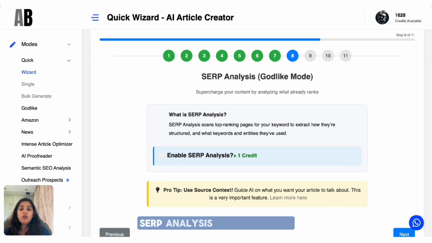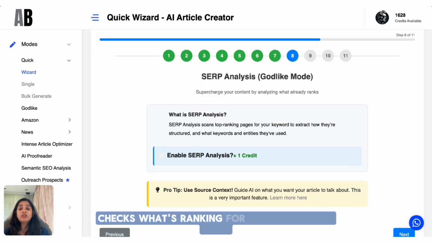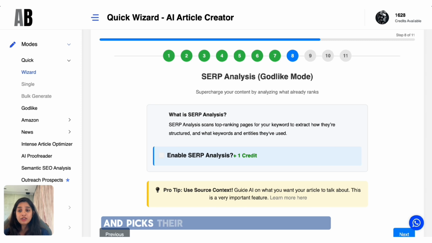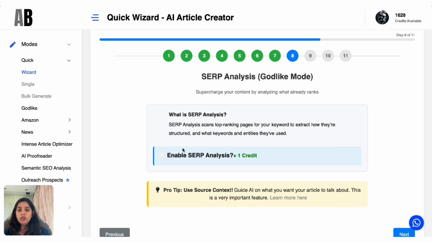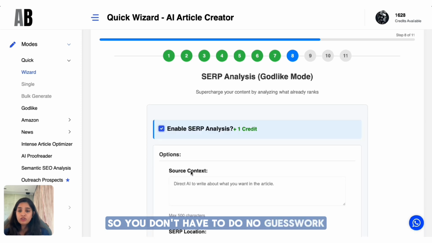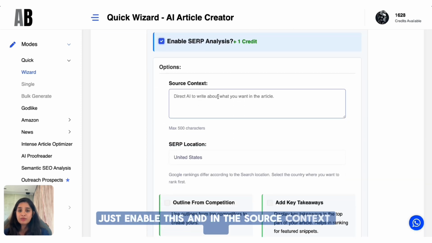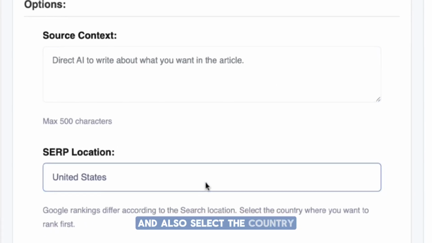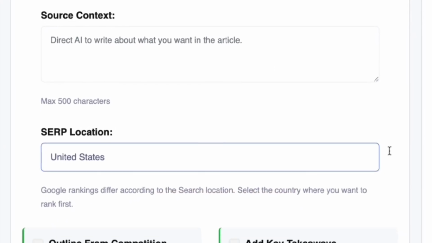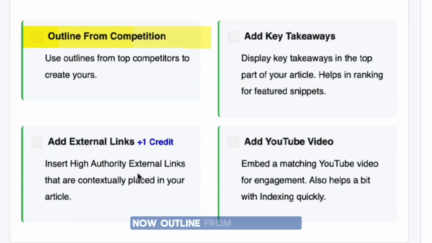SERP analysis. Autoblogging checks what's ranking for this particular topic and picks their structure and key sections and builds something similar for our blog. So you don't have to do any guesswork, just enable this, and in the source context box you can type how you need your article to be and also select the country where you want to rank first.